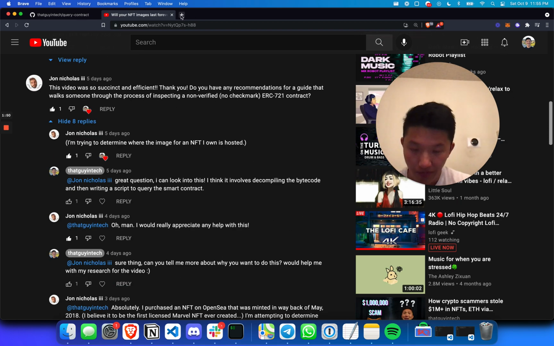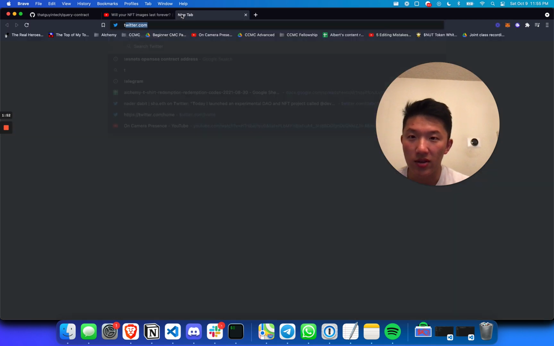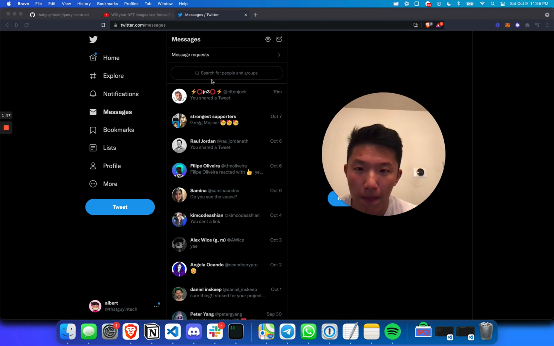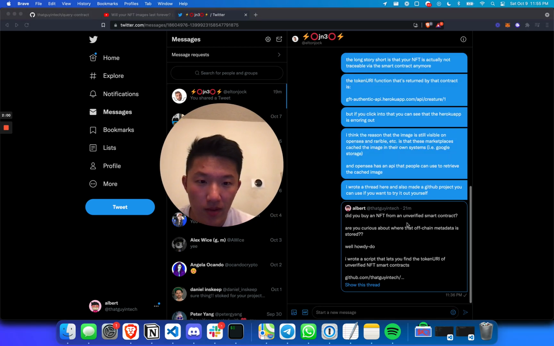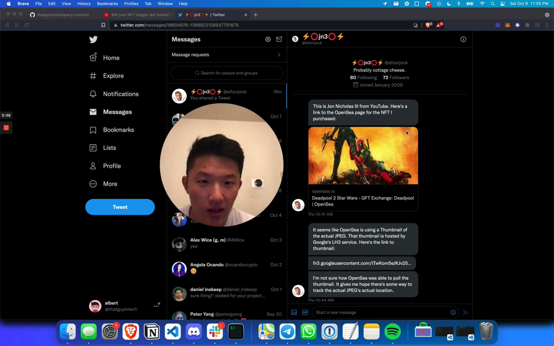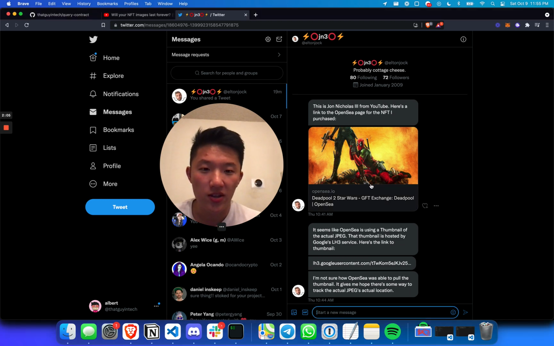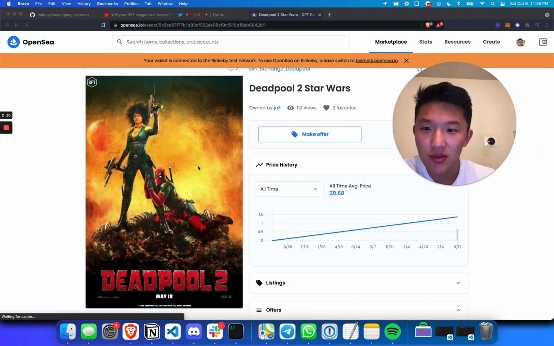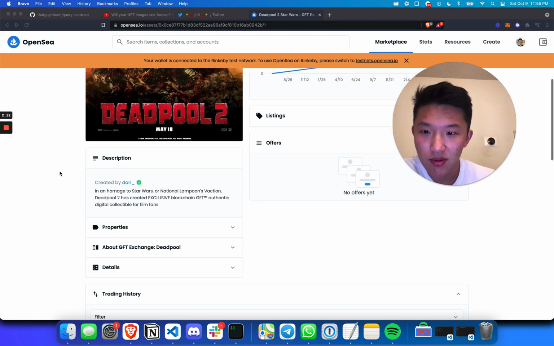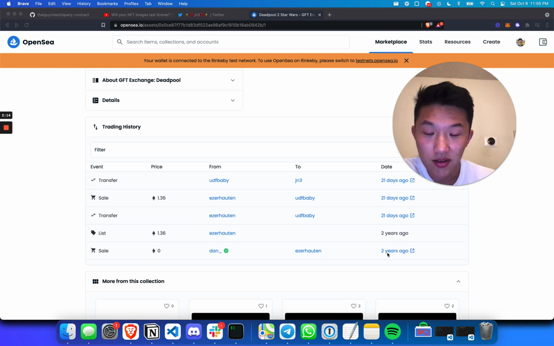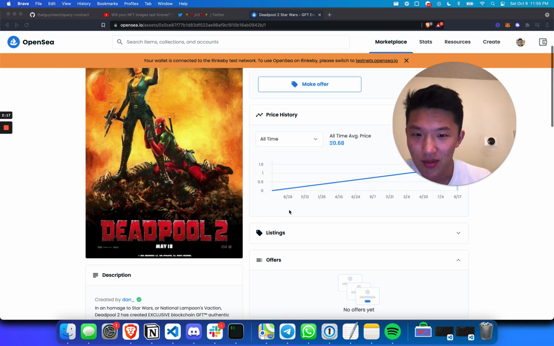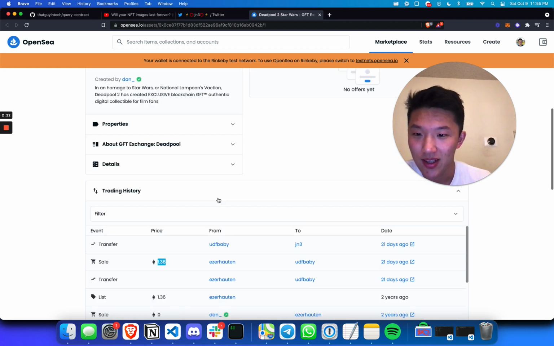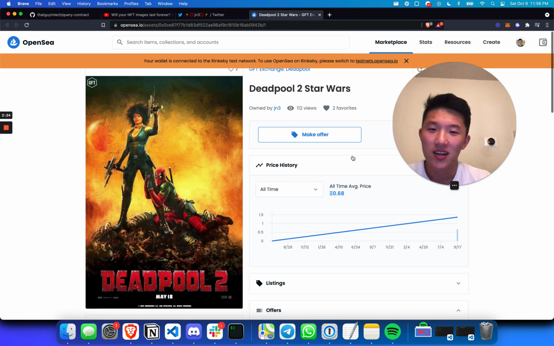Okay, so I might want to open my Twitter real quick because he sent me some details there. All right, so here's the OpenSea page for the NFT I purchased. Okay, so he showed me this OpenSea link, right? And I thought, wow, okay, this is pretty cool. Deadpool poster. And it's pretty insane that this was actually created 2 years ago. Like that's way back there. And it was recently purchased for 1.36 Ether. That's a lot of Ether. That's a lot of money.